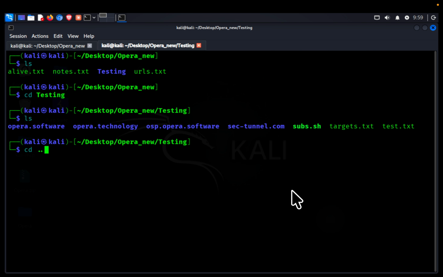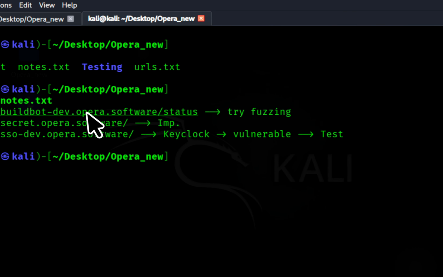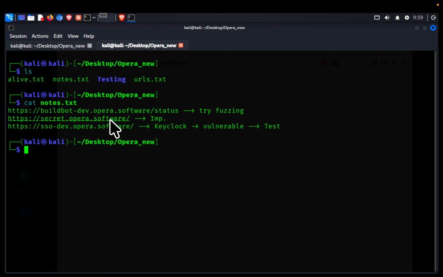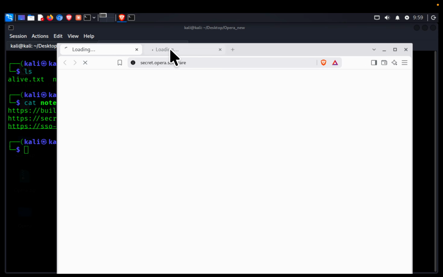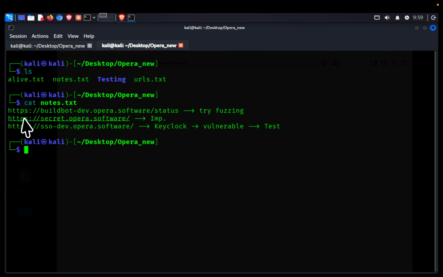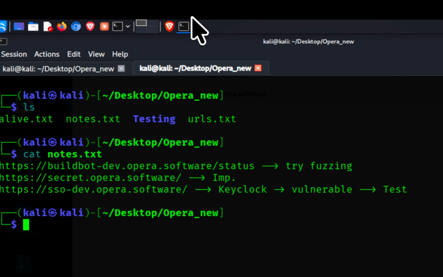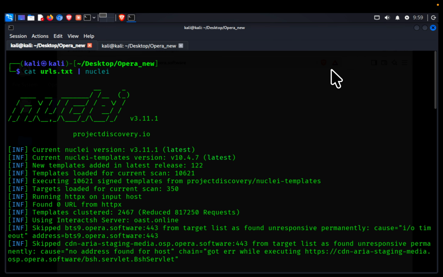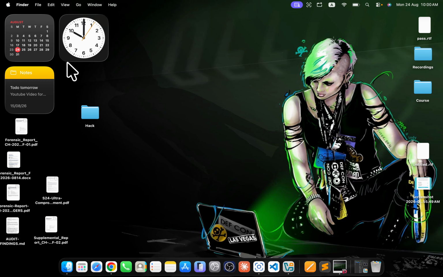Okay, let's go back, and here we have cat notes. So we need to try fuzzing. Important. What's this? secret.opera.software. Keycloak vulnerable. Okay, something different. So I already have tested them, but maybe for the video I have not gone through them. But yeah, let's try it.